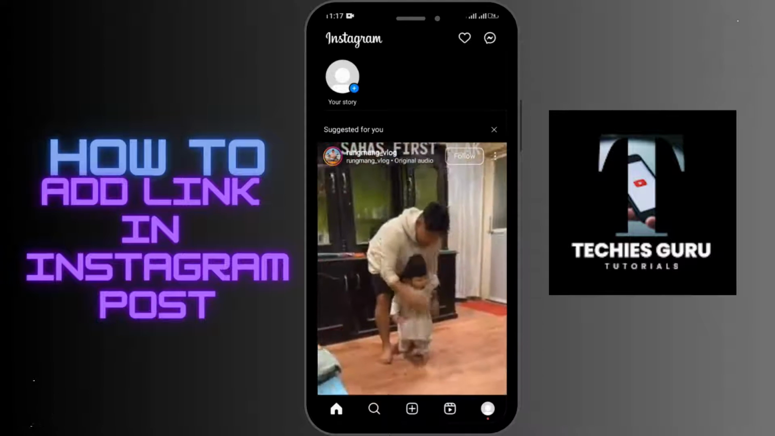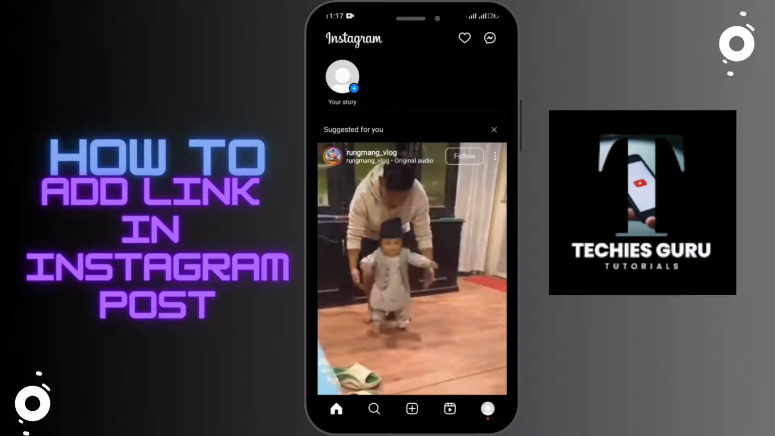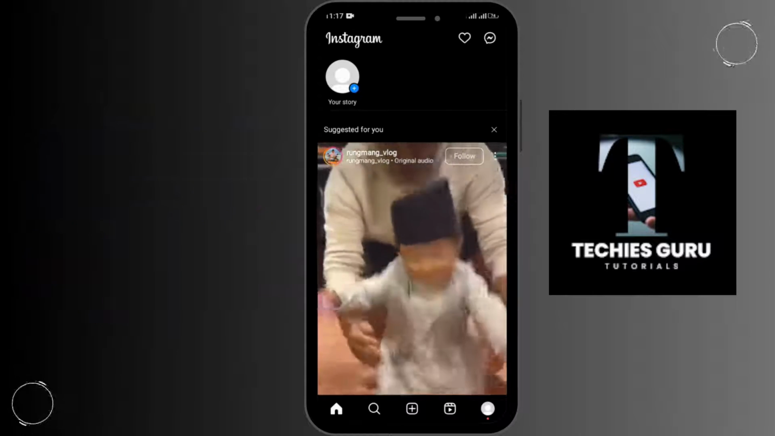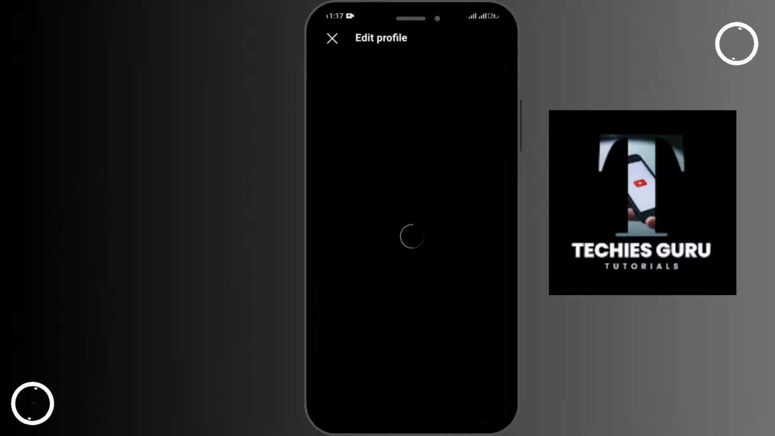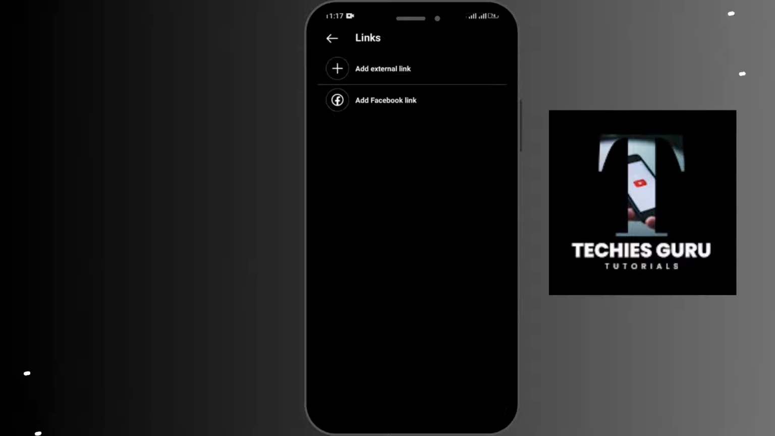the link to your profile, due to which people will be able to go to your post. So for adding the link to your profile, you can tap on the profile icon which is in the right lower corner. After that, you have to tap on the edit profile option over here, and here you have to tap on the add link option.